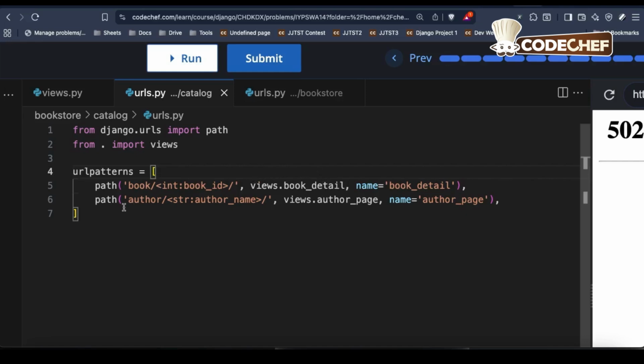Okay, we'll come to that view. Before that, let me also show you the next path that we have. The next path is author/str, which stands for string, and author_name. So here if somebody visits the home page followed by catalog followed by author followed by the name of the author, which is a string. This is a variable or dynamic part which can take any string which will be treated as an author name. Then we will be taken to the author_page view. Alright, so let me take you to the views.py file and show you how the views look like.